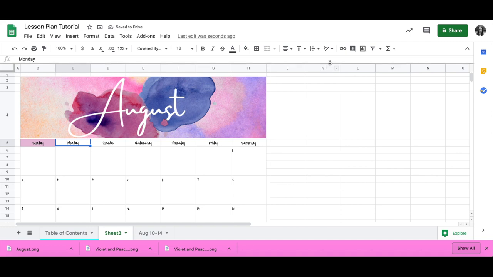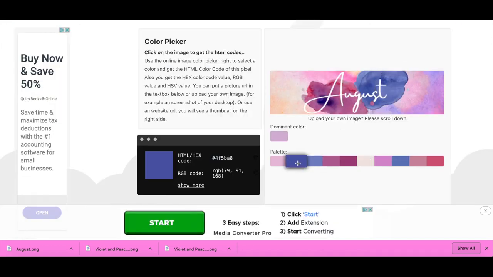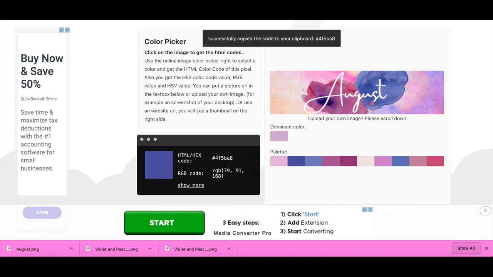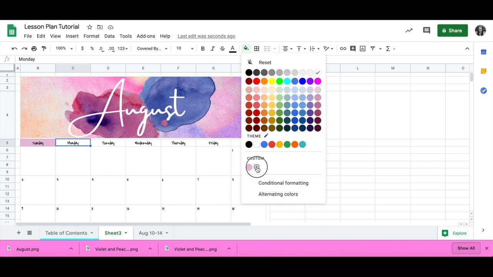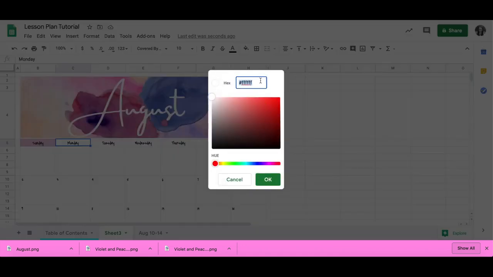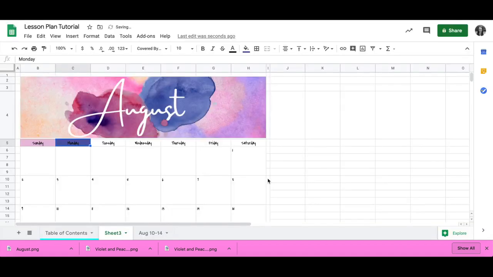And so now I can do this with various colors from this August image and it will make all of the colors for my tabs, for my days of the week, it will make them match. And so aesthetically, that's going to be a lot more appealing to me whenever I look at these calendars.